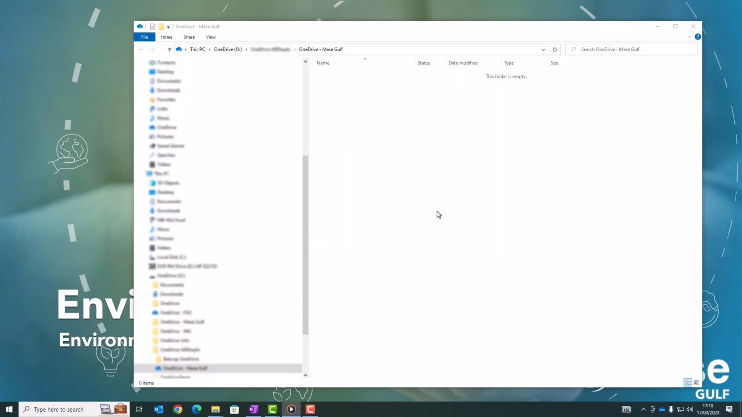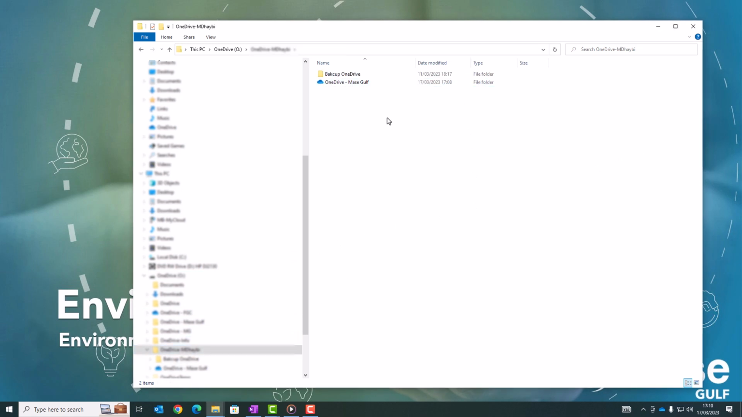Once done, navigate to your new OneDrive folder and move your files back inside by simply dragging and dropping them.